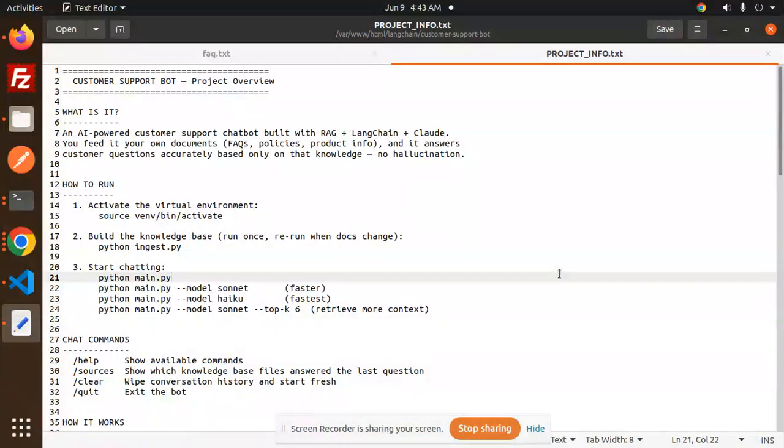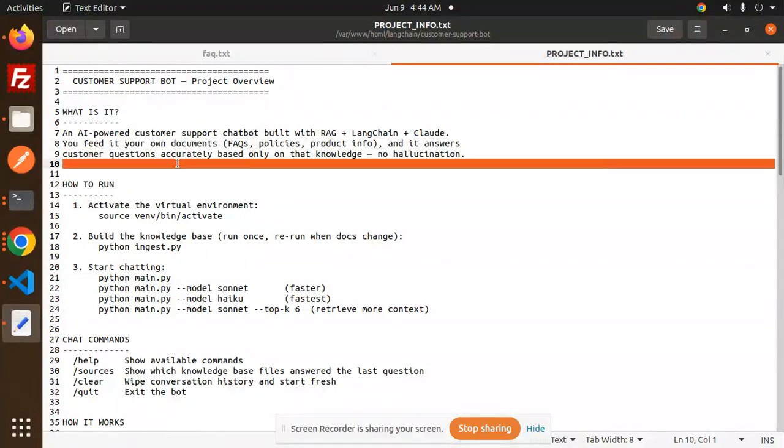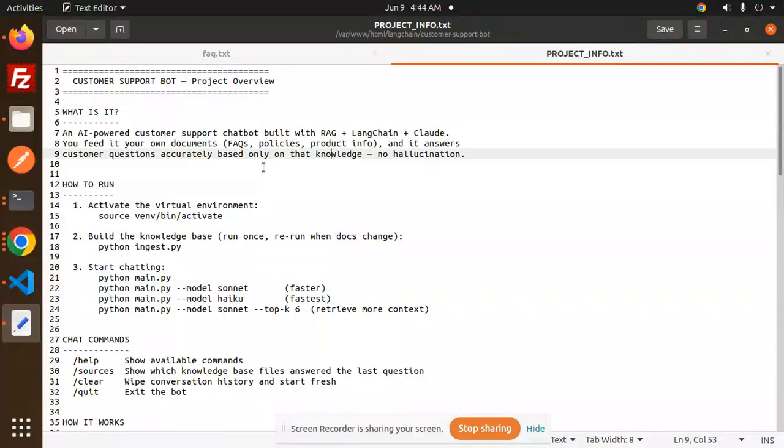Today we are going to learn about the customer support bot. So what exactly is it? An AI-powered customer support chatbot built with RAG, LangChain, and Claude. You feed it your own documents like FAQ, policies, and product info, and it answers customers' questions accurately based only on the knowledge, no hallucination.